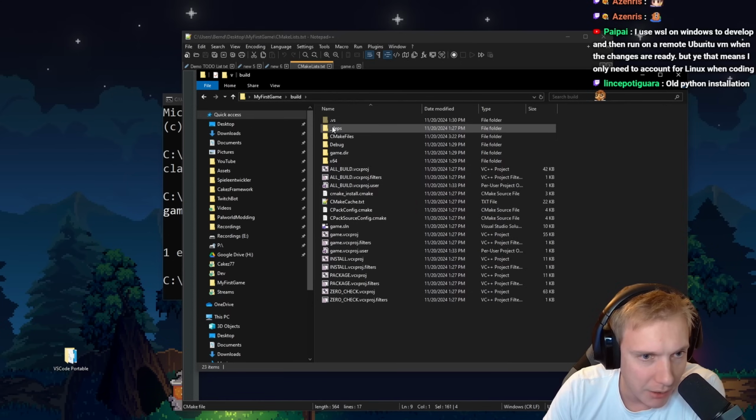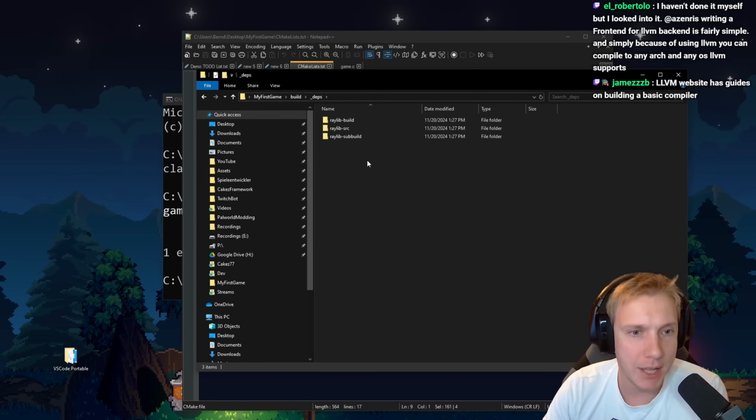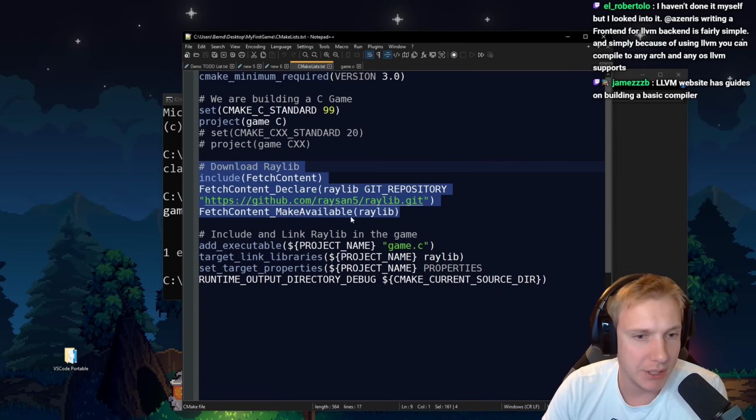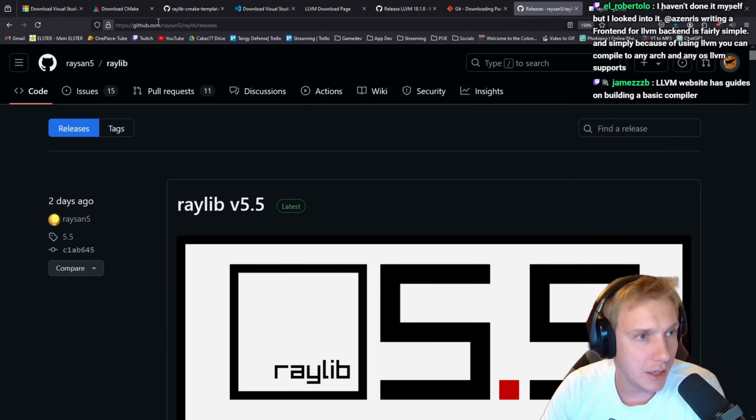It is actually built under dependencies. And this is where we can see the raylib build. So we're going to do now by hand what this CMake file did for us automatically. We're going to download raylib for Windows. I've already prepared a link as well. Under raylib releases, we can download raylib version 5.5.